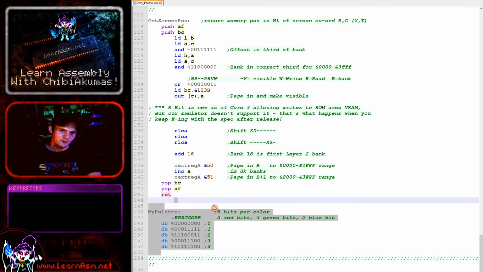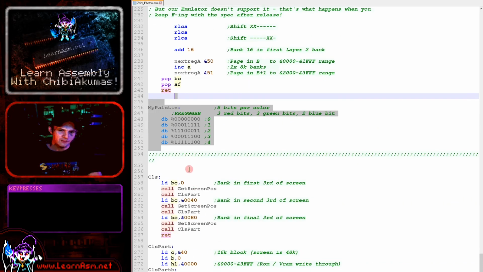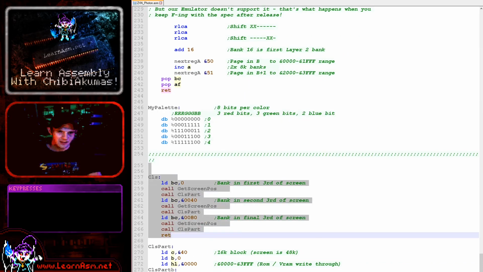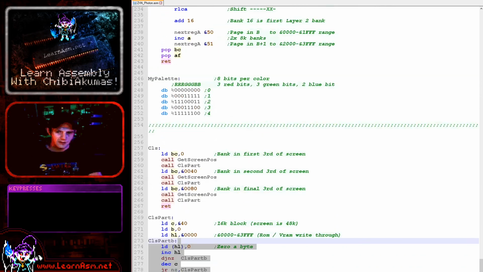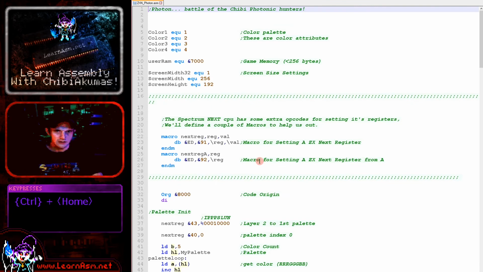Here's the palette routine. This is just the colors. And we've got a CLS here. This is exactly the same as before. We're just paging in the 3 parts of the VRAM and writing all the bytes to 0. And that's really all there is to it. The only tricky thing about this is that paging of the VRAM, and that's all it takes really.